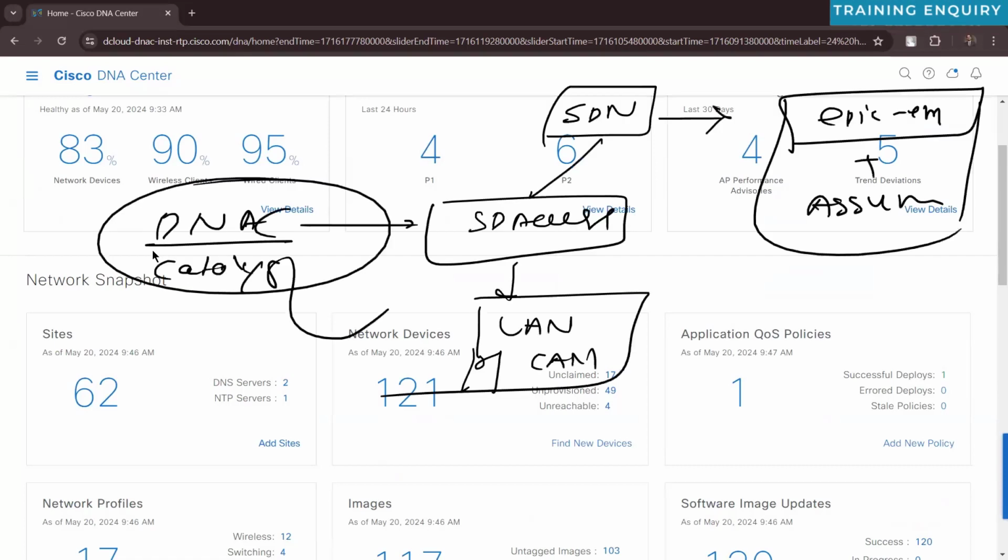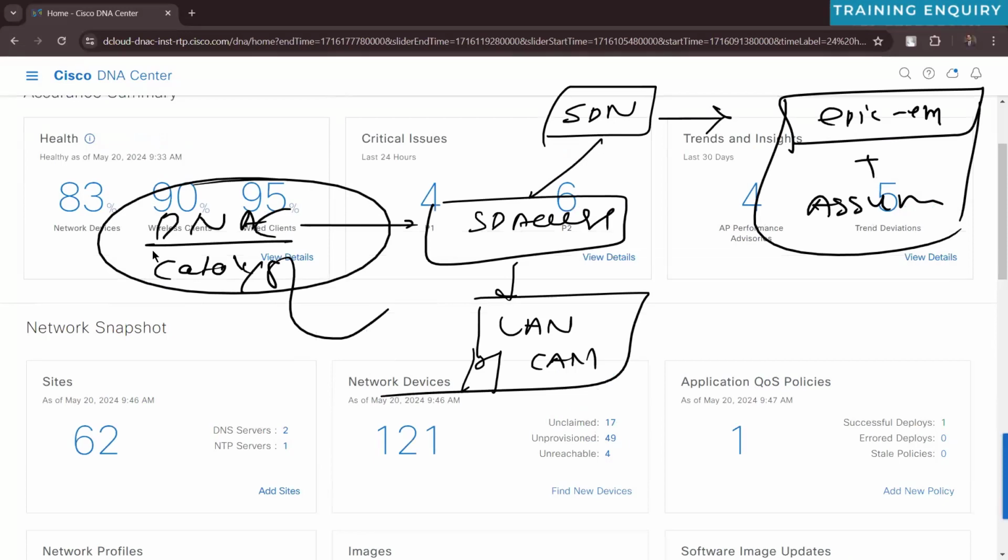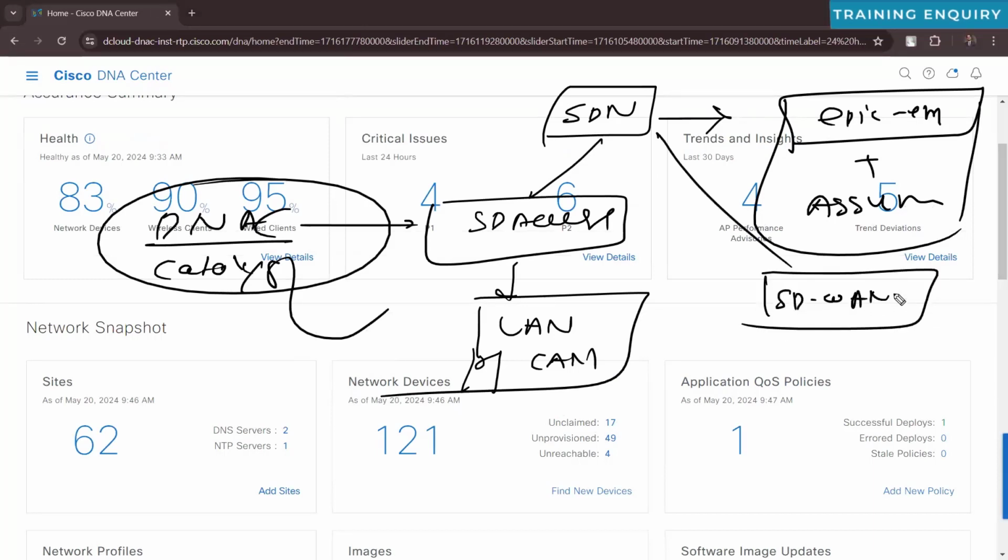DNAC Center is just repurposed, rebranded, restructured Epic EM along with the assurance function. It's the same thing. Software-defined approach to manage the campus local area network is what we refer to as the SD-Access. Software-defined approach to manage the wide area network is known as the SD-WAN.